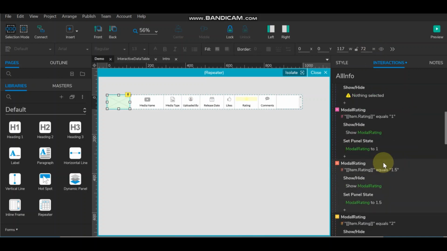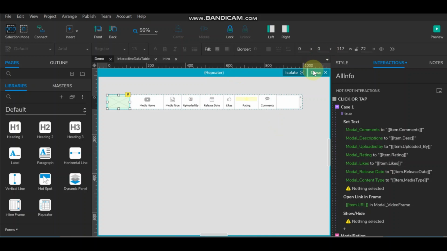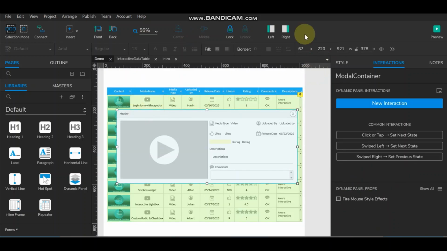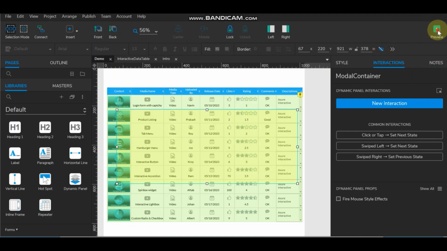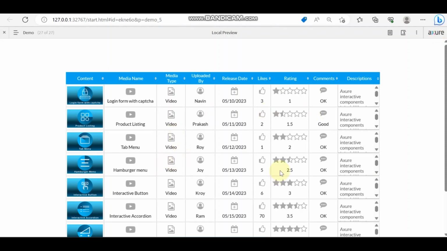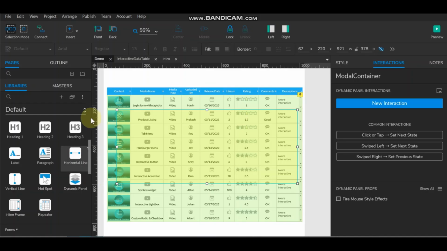Okay. So we'll hide this. Now we'll preview. So all this data is displaying here as per our entry. Login with captcha, product listing, tab menu, hamburger menu. So while clicking on this, how is it, means something is missing here. So this name is model container.